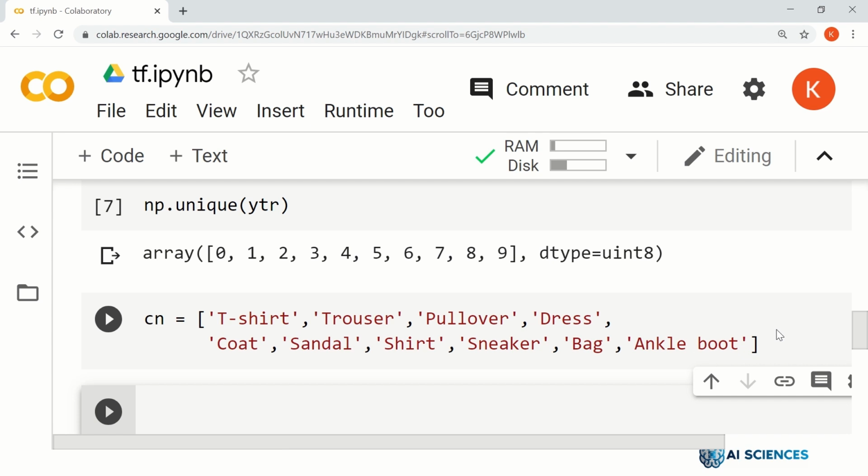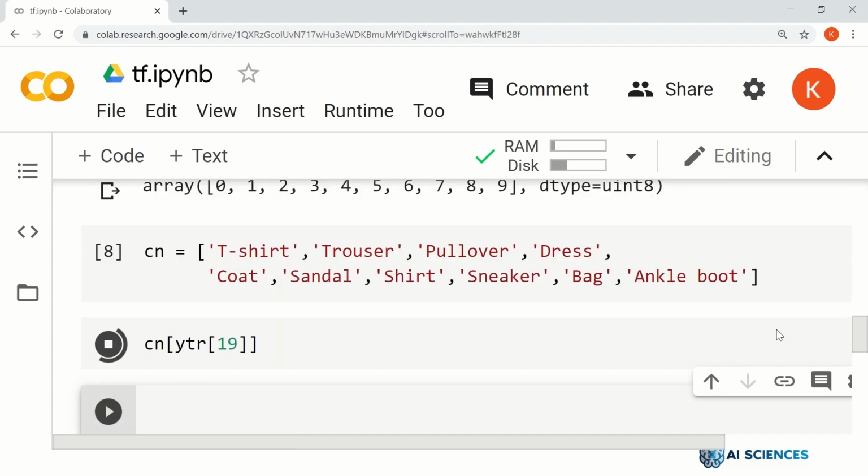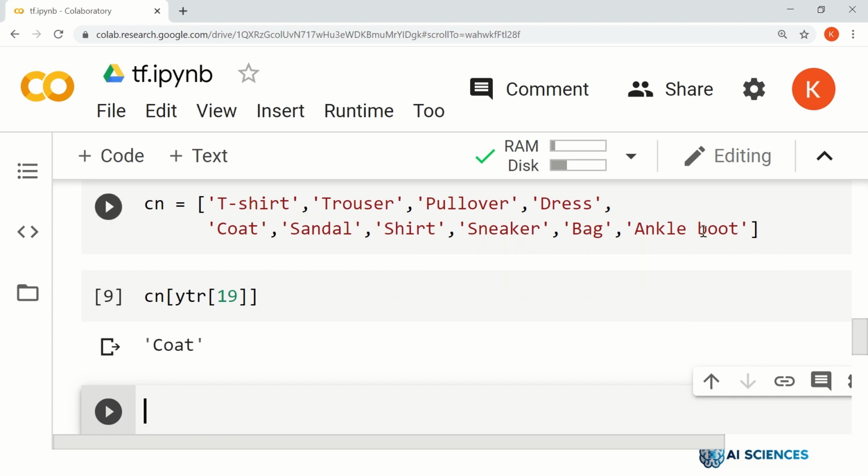So if we, for example, look at ytr and see, okay, for example 19, what is the class name of it? We can go to the class names and just index that, and we will be able to know. So it's a coat. The 19th example is a coat. Yeah, so that's about the data set. It has these kinds of images.